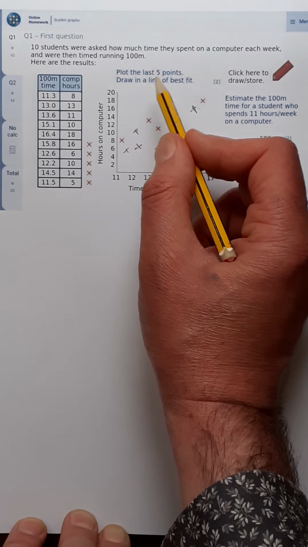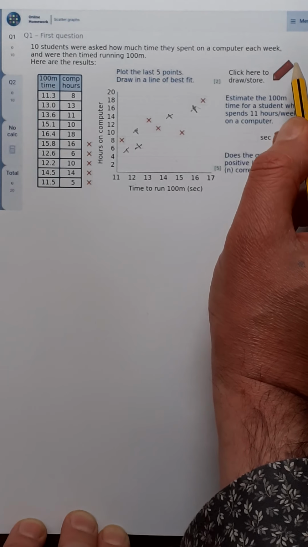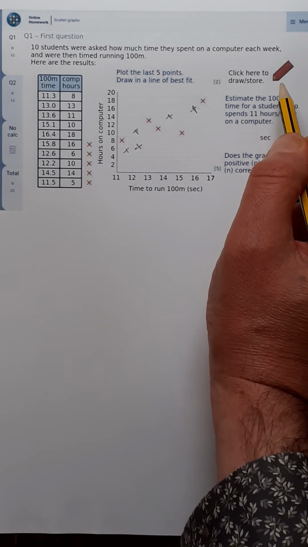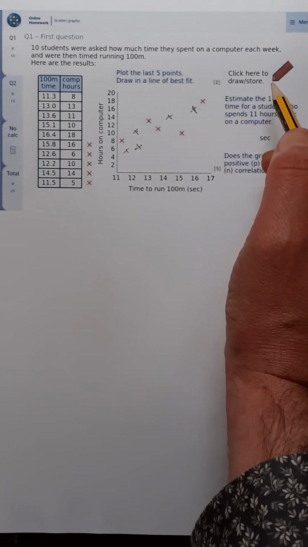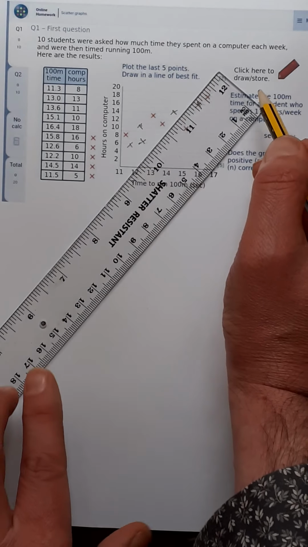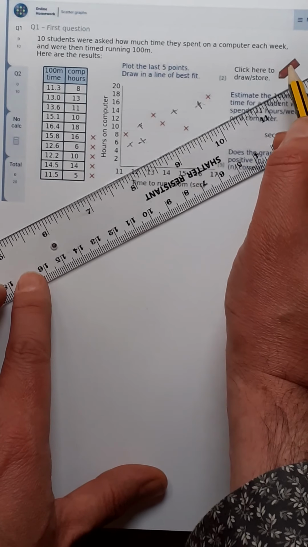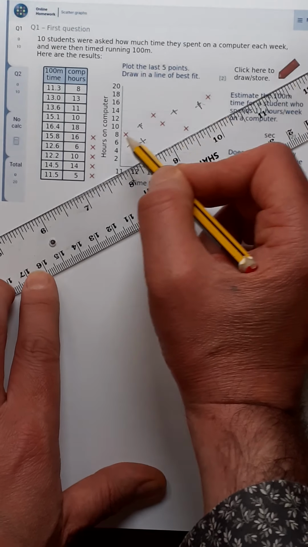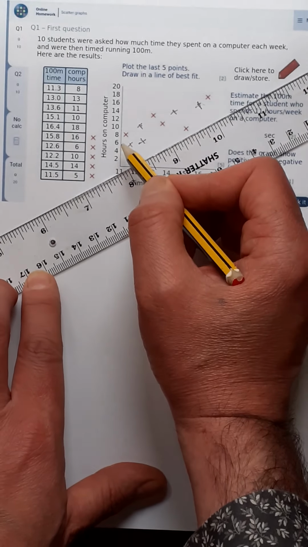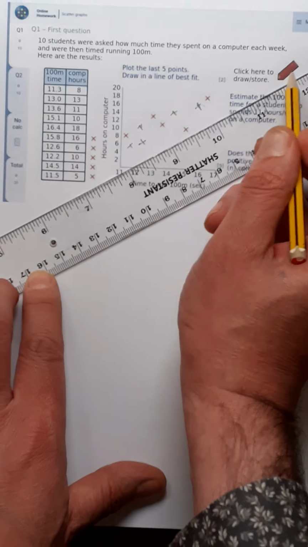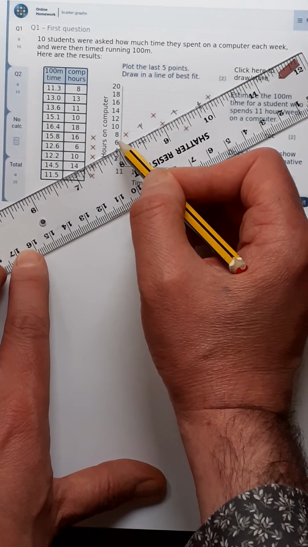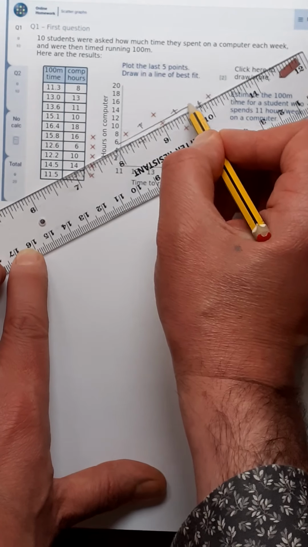Okay, then it says draw a line of best fit. Now, I couldn't get this to work on my phone screen. I could more or less get it to work on a tablet, and it was fine on the laptop. So if you've got access to a laptop, I'd suggest doing it on that. Okay, and what you're going to do is click that little pencil, drag it over, or move it over rather, then click again and drag where you want your line of best fit to go.